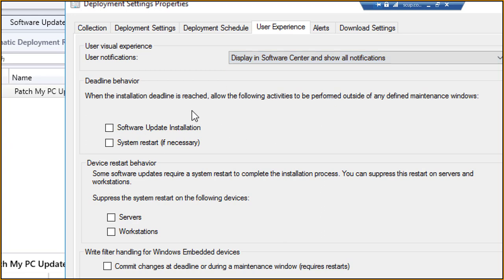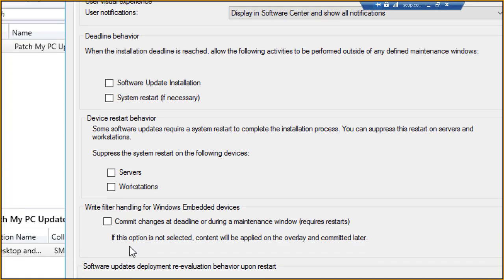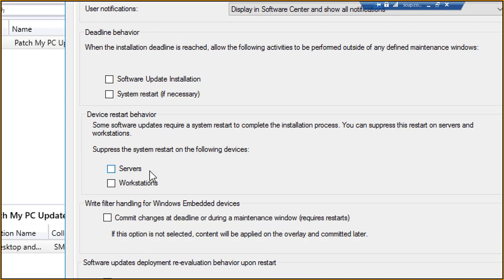You can choose when your deadline happens. Do you want to allow the updates to install outside of a maintenance window? So we could still abide by any maintenance windows that you're using on your collections. Same thing with the restart behavior. So if an update needs a restart, you could determine whether you want to suppress that or whether you want to have it restart, and then it would restart based on your client settings for the restart behavior.